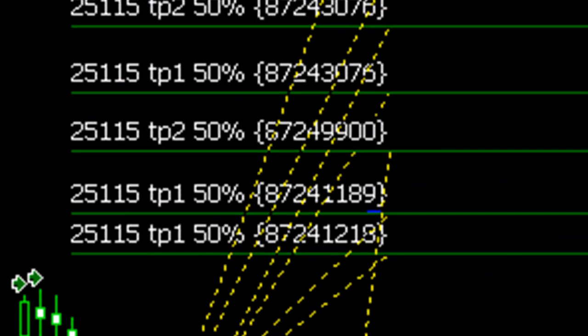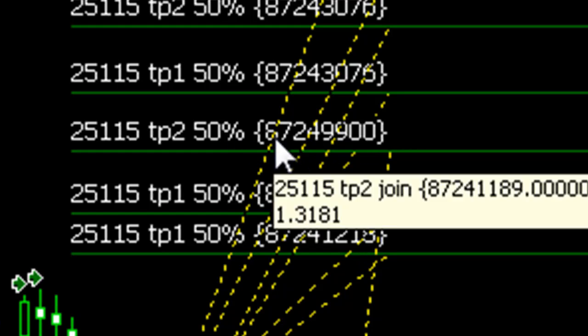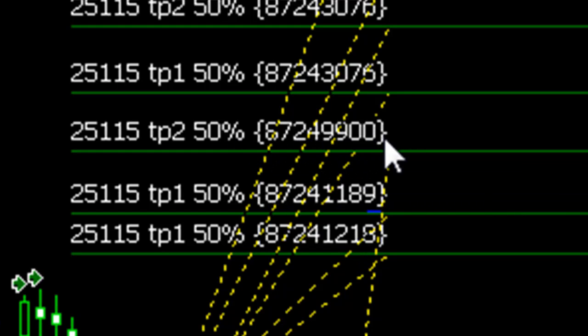872.49900. So if we look up in the TP2 level, which was associated with the order we just mentioned, we can see that that has been dynamically updated to reflect the new order number, or the new order ticket number, which relates exactly to the order in the terminal window. So we're constantly tracking our orders as we scale out of positions and the order numbers.